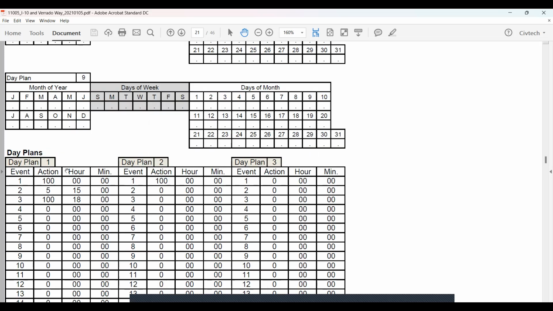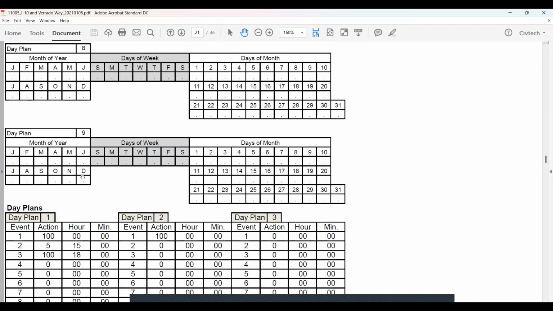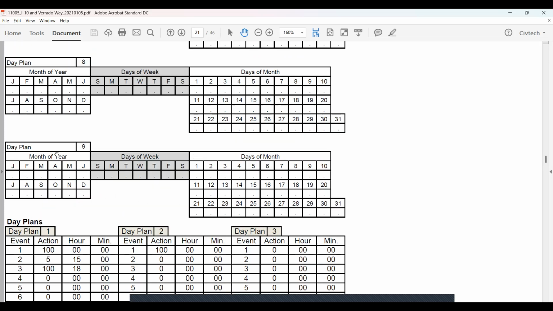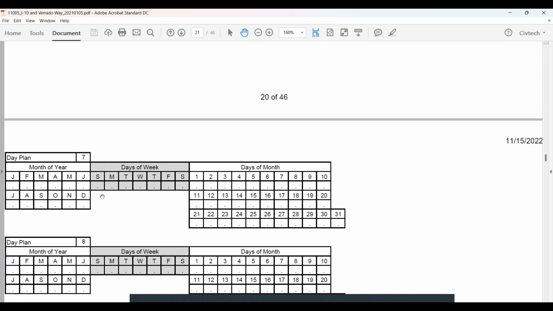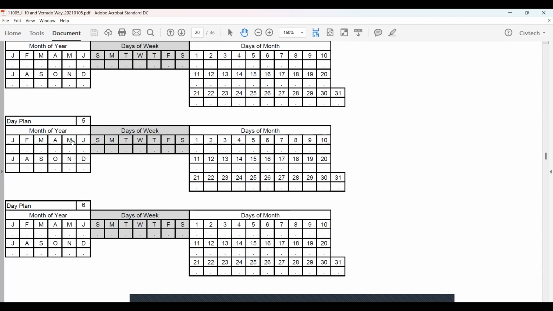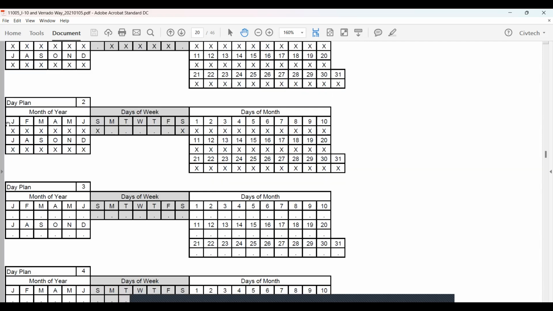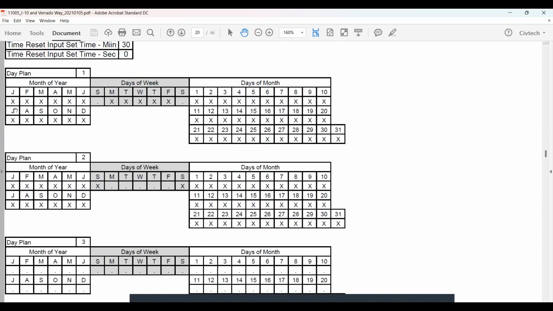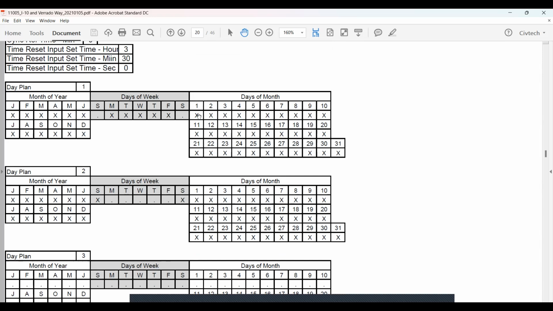All right. So here's some more information about when each day plan applies. We never use 9, never use 8, never use 7, never use 6, never use 5, 4, 3, 2. When do we use day plan 2? Saturdays and Sundays. During every month, during every day of the month, but only on Saturdays and Sundays, which is kind of what I expected. And day plan 1, we'll use it every month of the year, every day of the month, Mondays through Fridays.